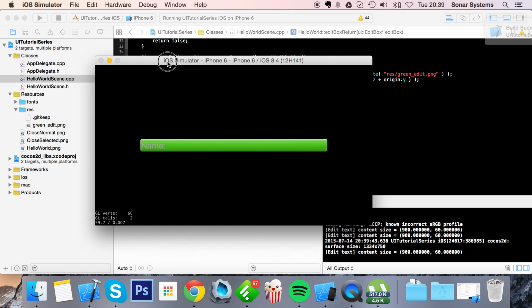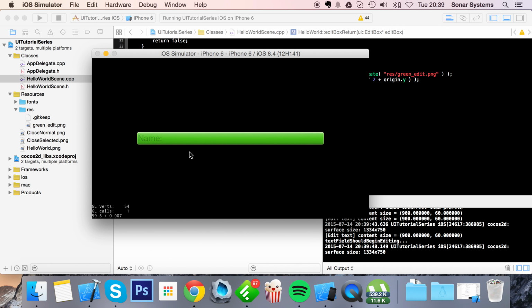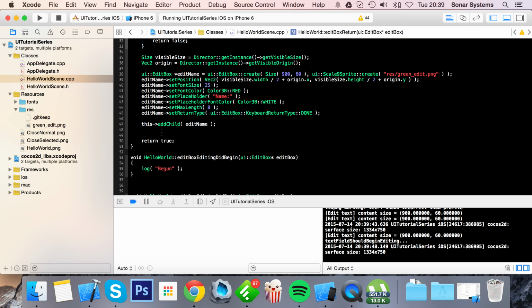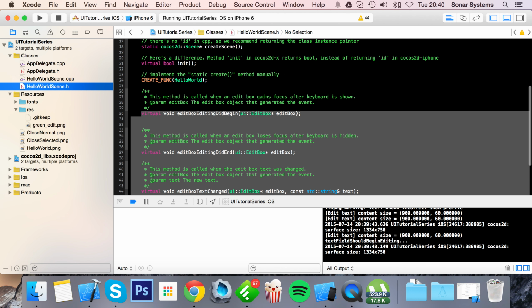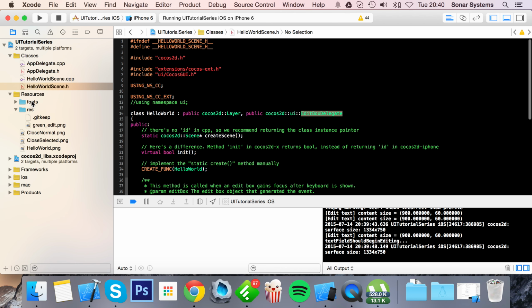Okay, so what I'm going to do is click this, start typing away, and nothing is actually logging out in terms of what we've set, and the simple reason is we haven't attached our edit box with our scene's delegate, aka this edit box delegate.